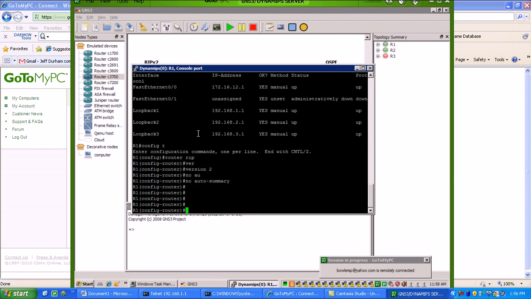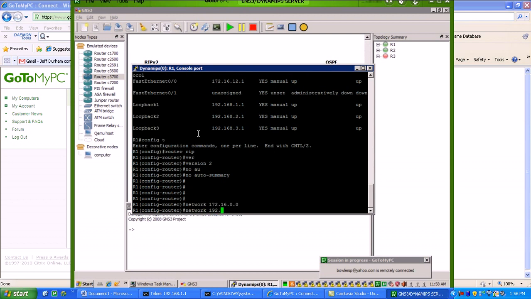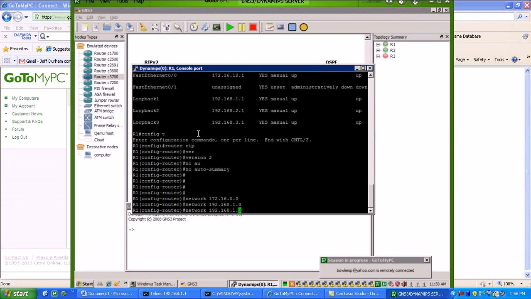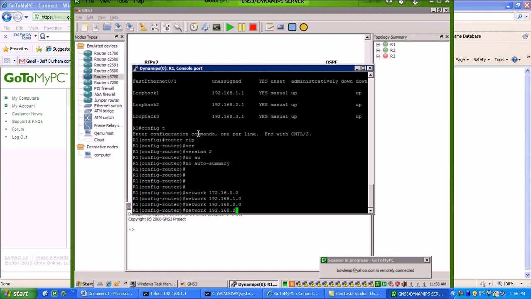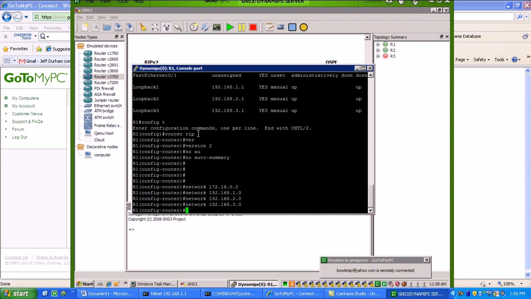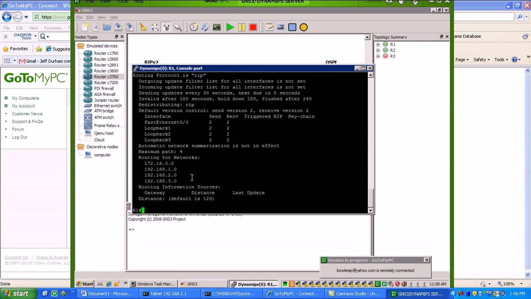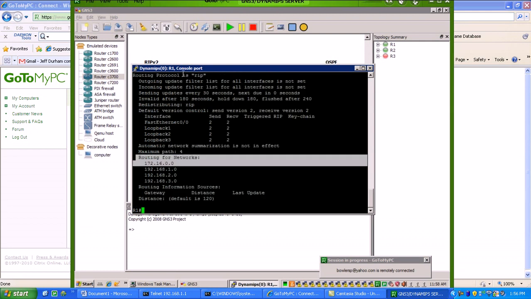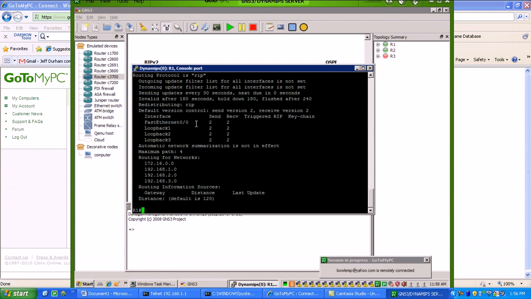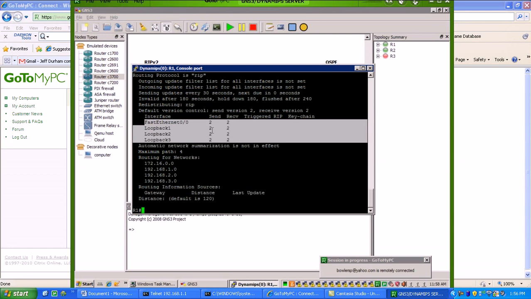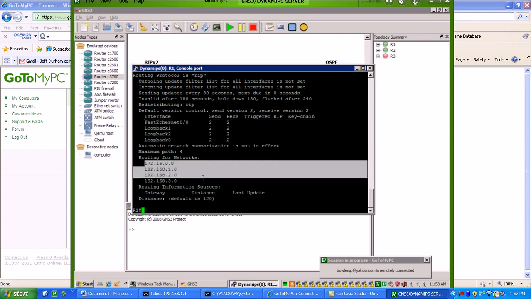Now here we want to specify the networks we want to run RIP over, and we'll do 172.16.0.0, and then network 192.168.1.0, .2.0 and .3.0. So now if I do a show IP protocols, you can just verify what networks you're running RIP on. As you can see here, routing protocol is RIP. It shows the interface on which RIP is running, version 2, and it's giving you the networks that you're routing RIP on. So, as you can see here, everything looks normal.